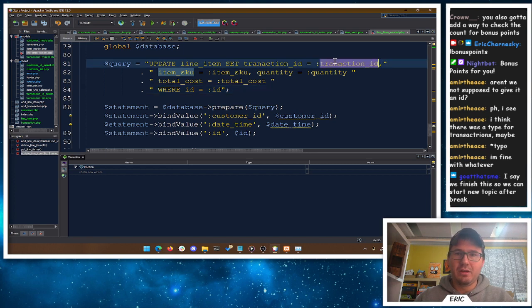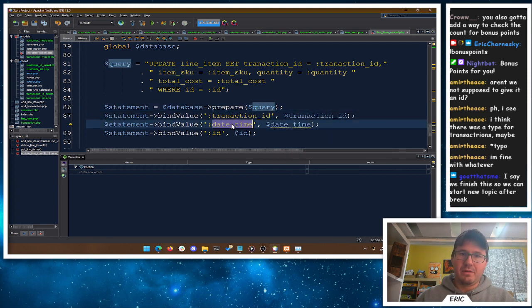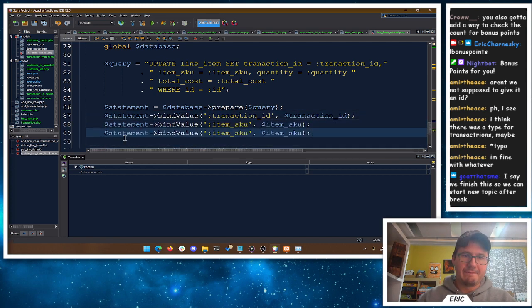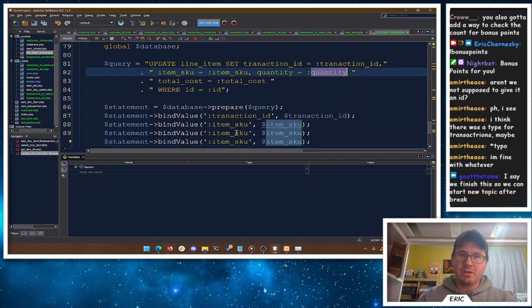And we have to go bind all these values here. So we're going to bind transaction ID to $transaction ID. We're going to bind the item SKU to the item SKU. We're going to bind the ID, ID can stay, right? And then we need quantity and total cost. So quantity to quantity, and then total cost to total cost.